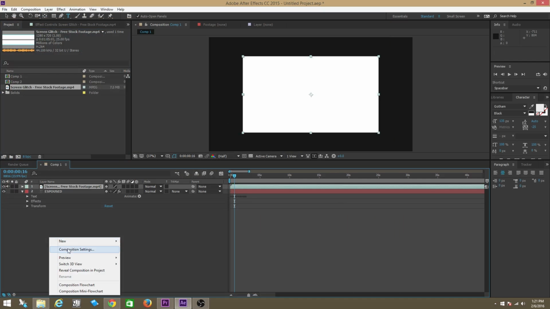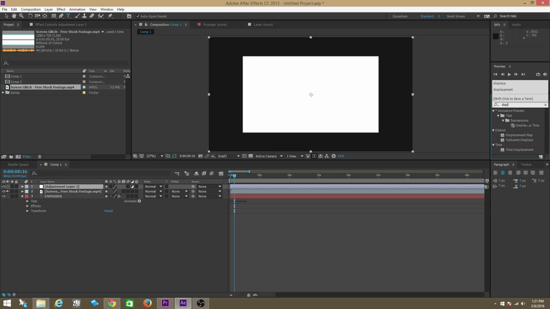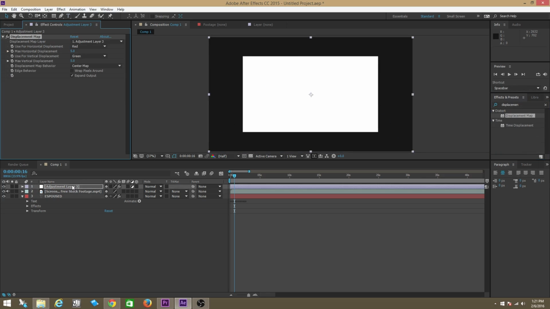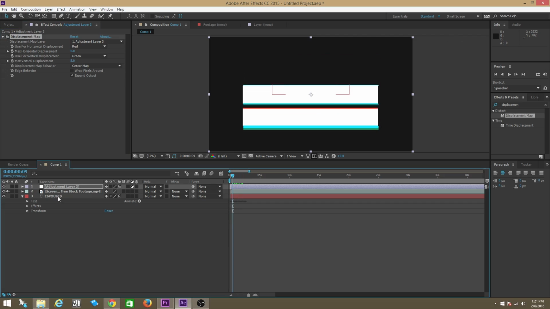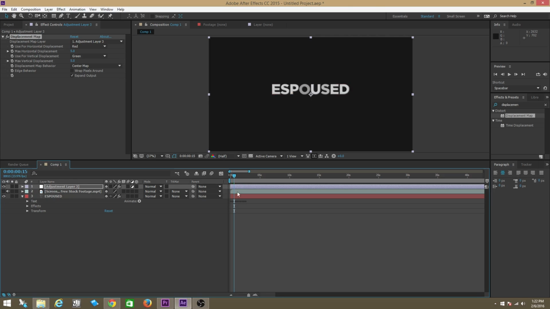And then I'm going to right click and create a new adjustment layer. An adjustment layer is basically a layer where whatever effect you put on it affects everything below it. So I'm going to type the effect that we learned from Giorgio called displacement map, and we're going to add that effect onto the adjustment layer. Now, as you can see, this screen glitch is playing. We're actually going to blind this track because we don't need to see it for it to work. We're going to go into the adjustment layer again, into the effect controls, and change the displacement map layer to the screen glitch layer, the layer below it.